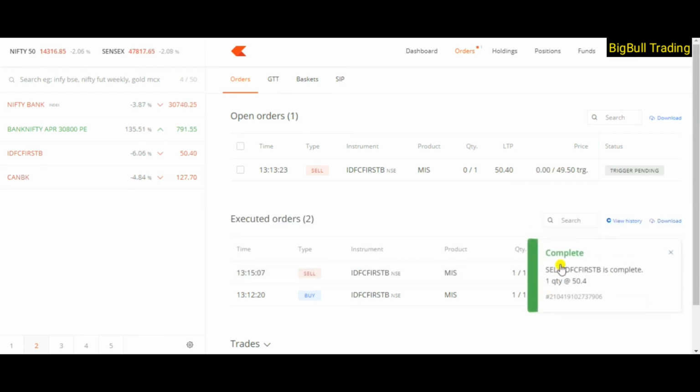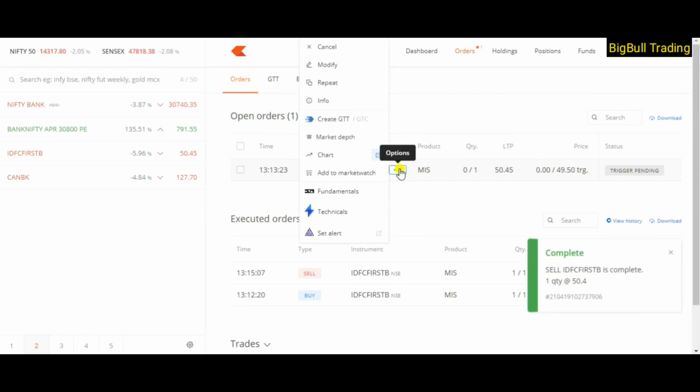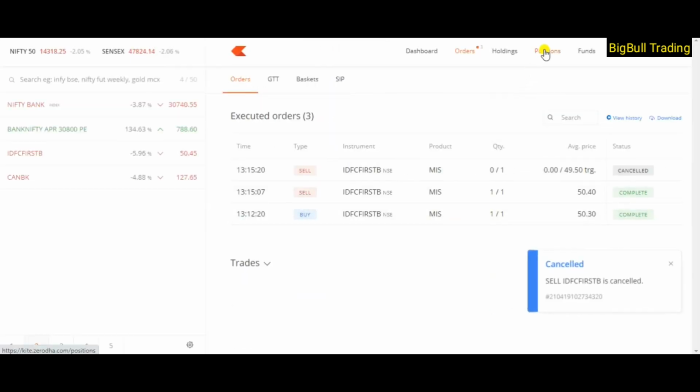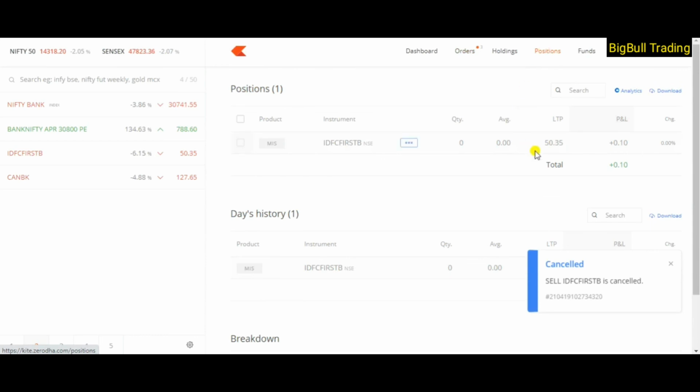Now you can see it's complete. The sale is completed at 50.40. The trigger is still pending for the stop loss, so we will go here and cancel the stop loss. Now we will go to the positions and I will show you. We purchased this one. This is just a sample, one piece I am doing to show you. So it's a profit of plus 10 paisa.